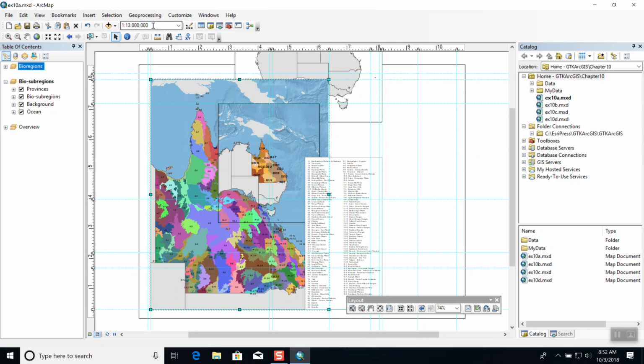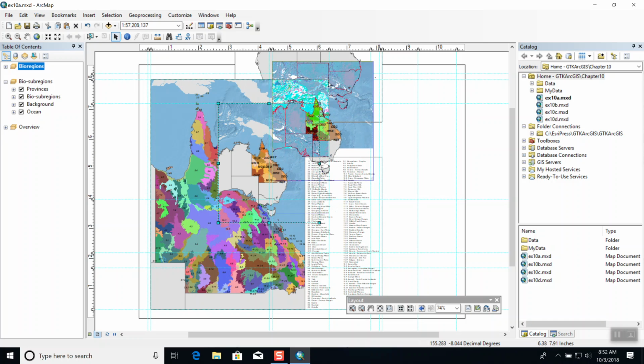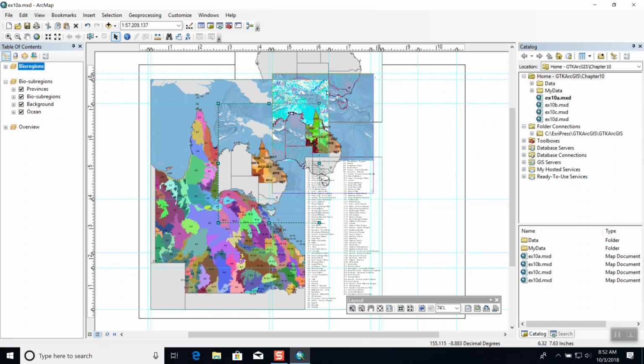Next, you'll move the bioregions data frame. And that looks like this orangish map here, or orangish element, I should say. On the virtual page, click the bioregions data frame to select it. Drag the frame so its upper left corner snaps to the guides at 8.2 and 4.4. So I click this up here, 4.4, 8.2.